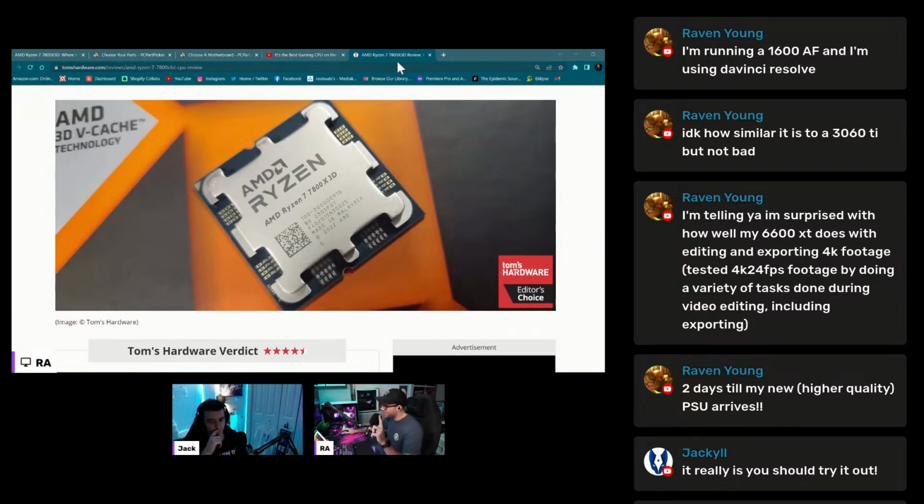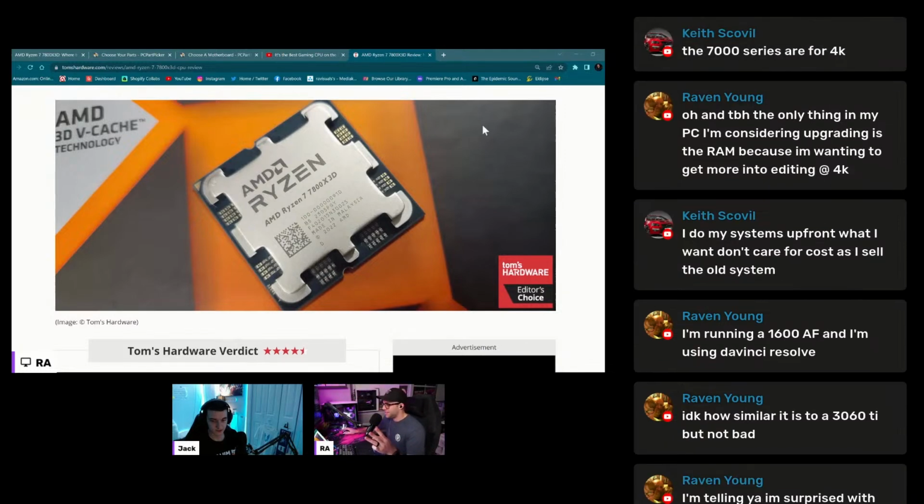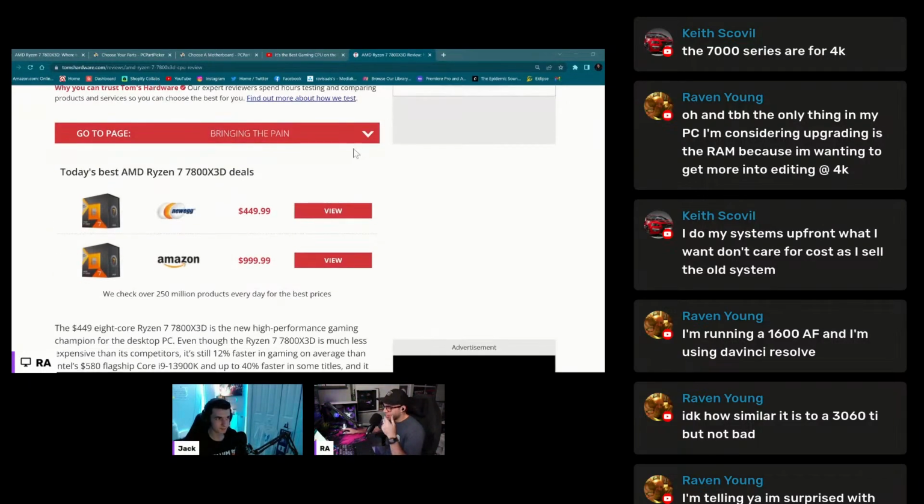Because let me just throw this out there, everybody. The 5800X 3D is still out there, is on the DDR4 platform, which is cheaper, and is still insanely good for gaming. Now, I'm gonna say if you have a 40 series card, yes.